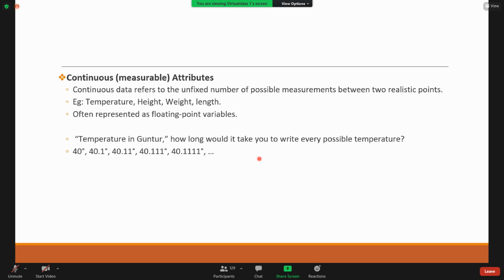This kind of data is said to be continuous data. And similarly, height, weight, length. All these are often represented using floating point variables. So if you can't count the values in a finite amount of time, then it is a continuous attribute.